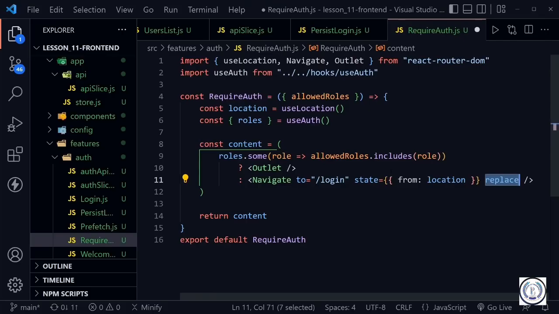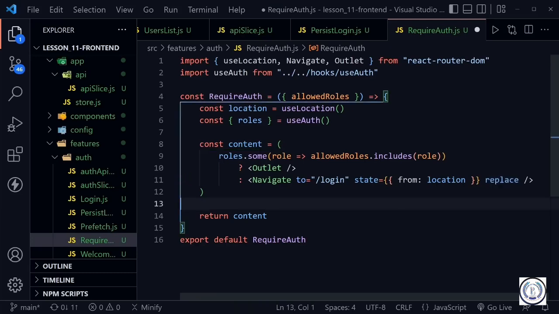So say Joe tries to access the user settings, and then he would use the back button. If we didn't do this, he would just go back to the RequireAuth and it would send him back to the login again. So his back button essentially wouldn't work. This will ensure it does.